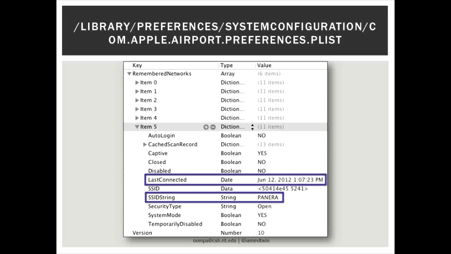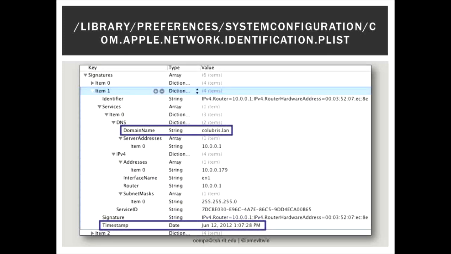The airport preferences property list will show us the last connection time of a particular hotspot. In the example, we have the Panera hotspot, which was last connected June 12, 2012. We can also see whether it was captive, meaning did you have to input a code or a username into that little window that pops up. We see yes, it was. The security type is open, so while it is captive, the security type is still open. And with the remembered networks, which I'll go over a little bit later, we can see that there are at least 5 different networks that this system has remembered.